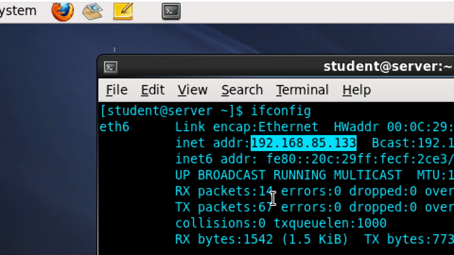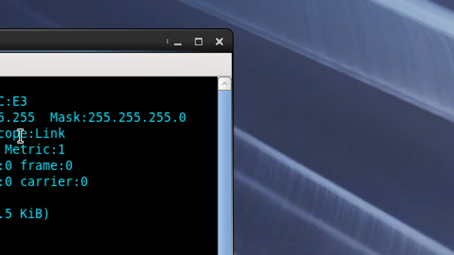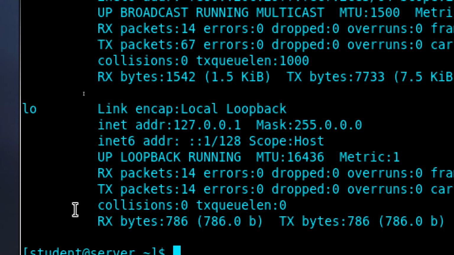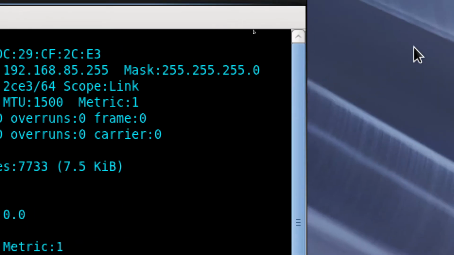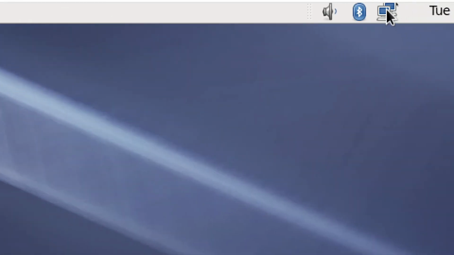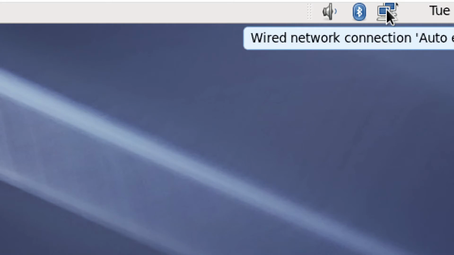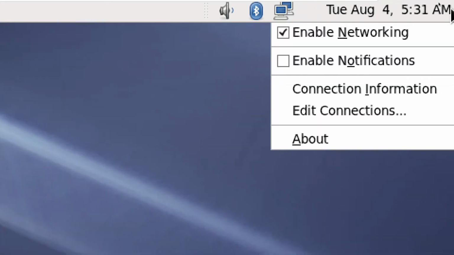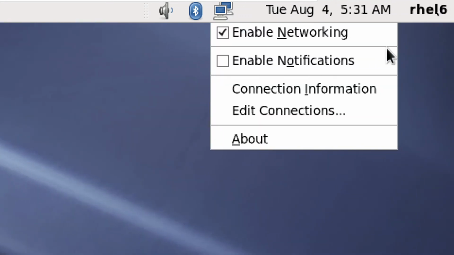Now in the situation of an organization, maybe you would like to have a static IP address. So how can you change it to a static IP address? To change the IP address, let me toggle this a little bit to the right. Can you see this icon over here? Right click it and click on edit connections.